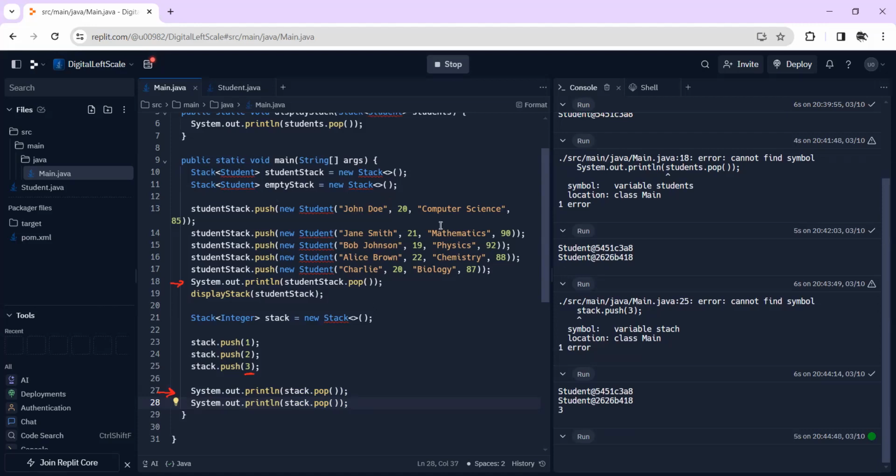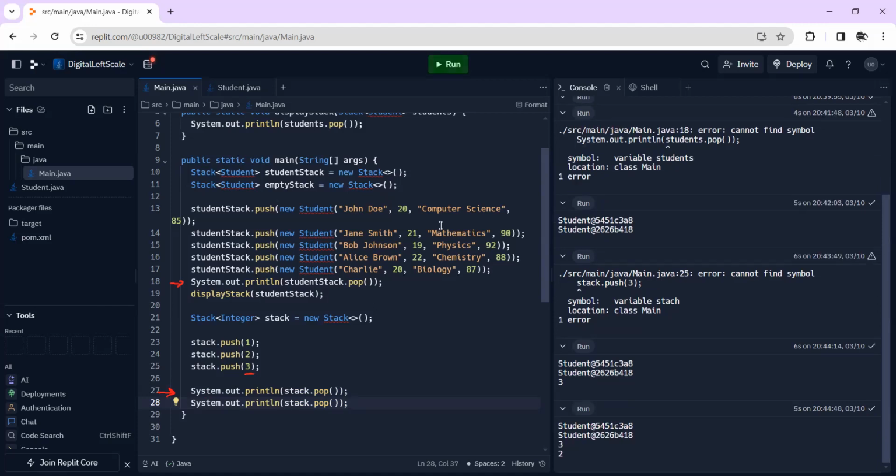So you get 3 and 2, right? Yeah. So it means that the way that we call the pop here is correct, because this is the same way here. There is no change. But we are not able to print something meaningful when we do it here. Why?